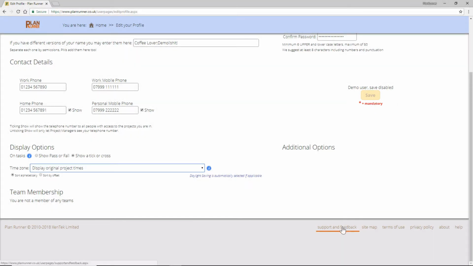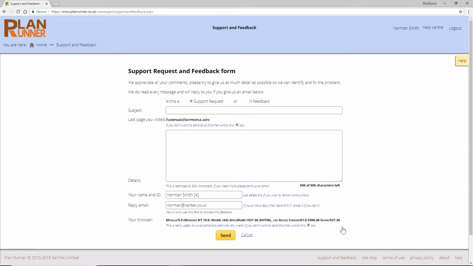Finally, let's look at the support page. You can get to it by going to the footer of any page and clicking on Support and Feedback. Firstly, this page is for you to report faults, ask for help and tell us what you like or don't like about PlanRunner. We do not share the information you supply here with any third party. It's for us to help you. Please include as much information as you can.